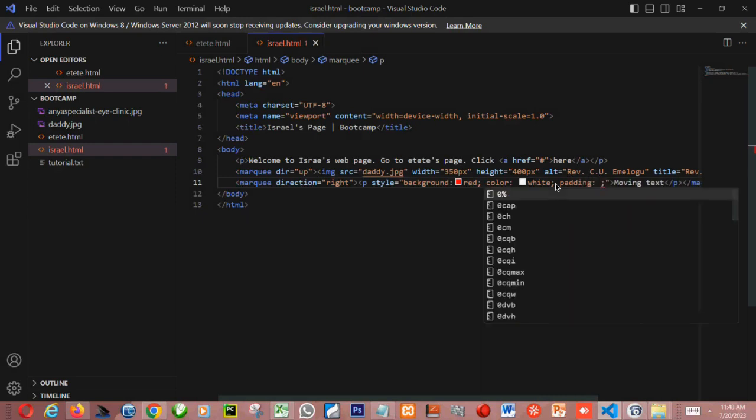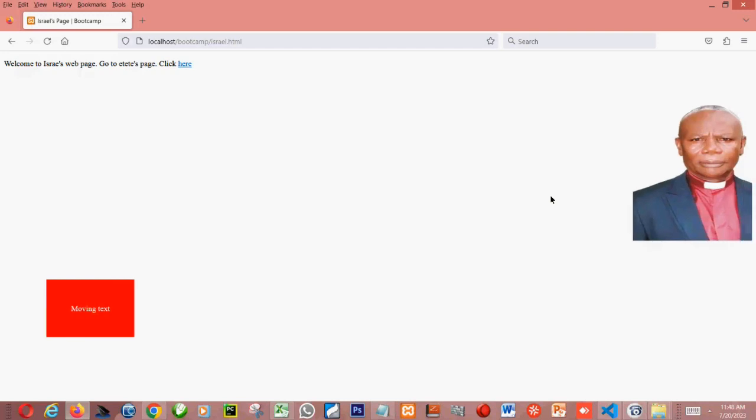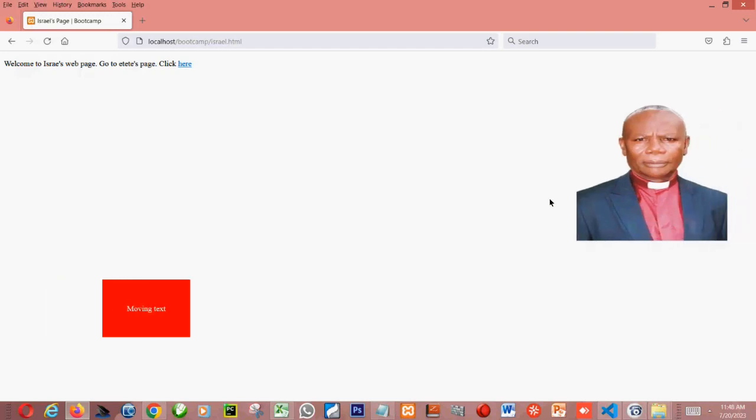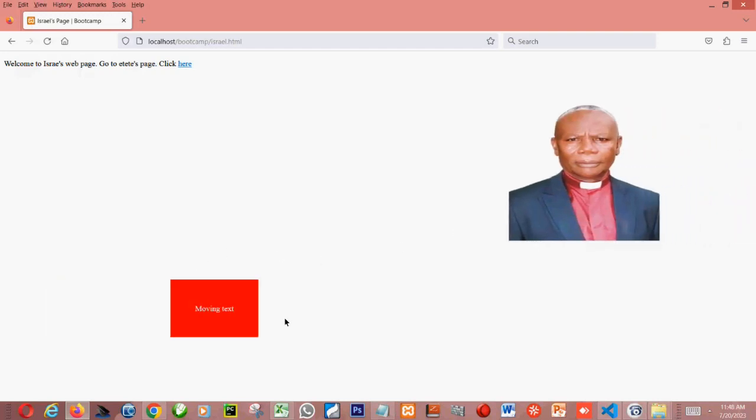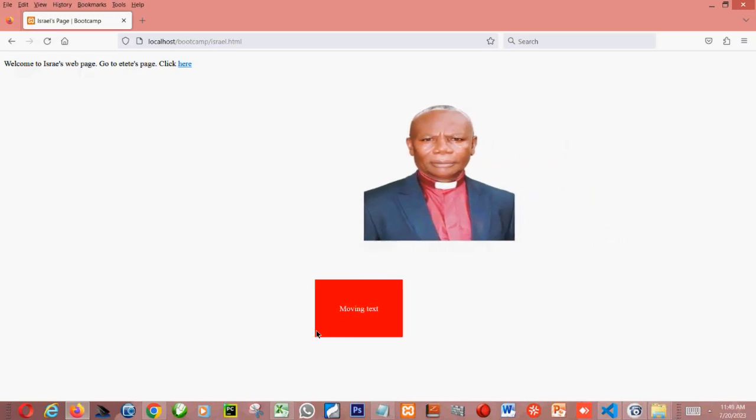For example, I'll say let's give us 50 pixels for padding. This is what it looks like if we refresh. Oh, see it now. Can you see? So when I say 50 pixels, it gave all around padding. Top is 50, right is 50, left is 50, bottom is 50.